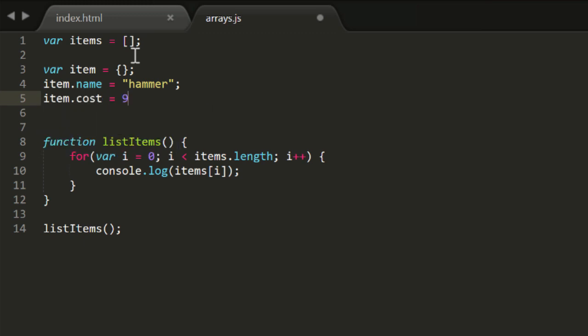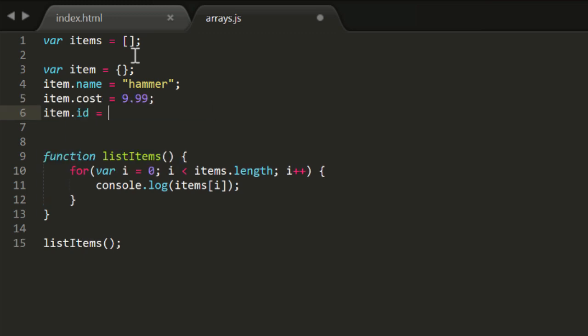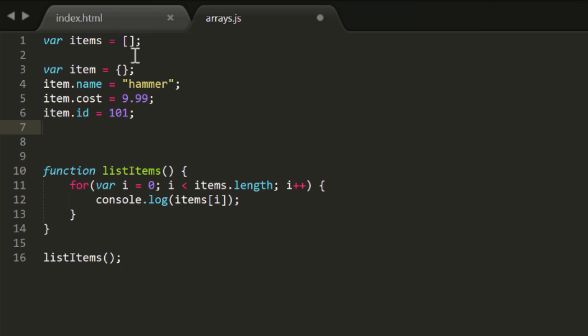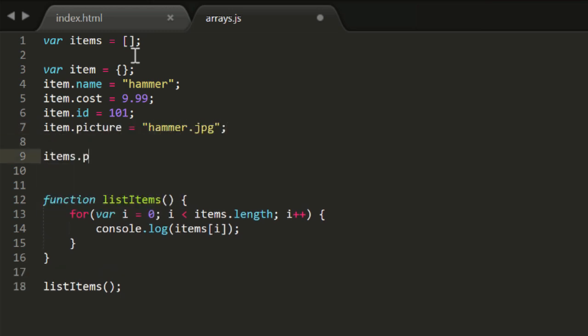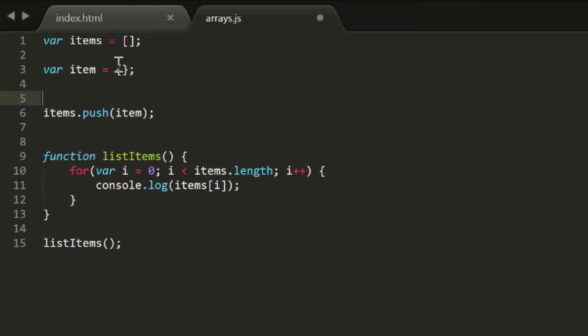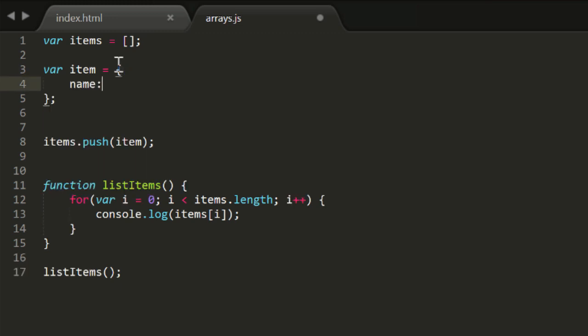But then also let's add an ID and a string for holding an image URL, just to show you how you can consolidate all kinds of information on one object. Then we push that object onto the array. Now items index 0 will be this hammer object. You could continue to do this for each item, but there's another shortcut. Remember that you were able to specify all the elements in an array when you created the elements by putting them inside the square brackets. Well, you can do the same thing with objects.